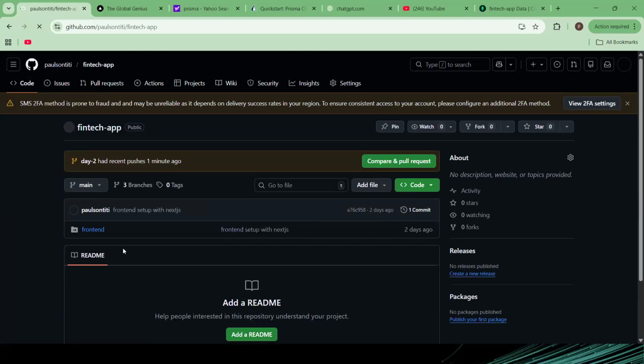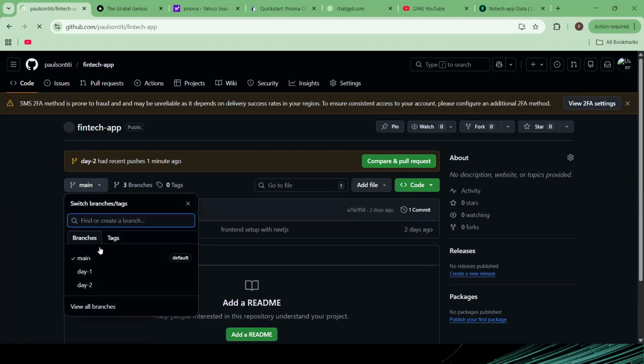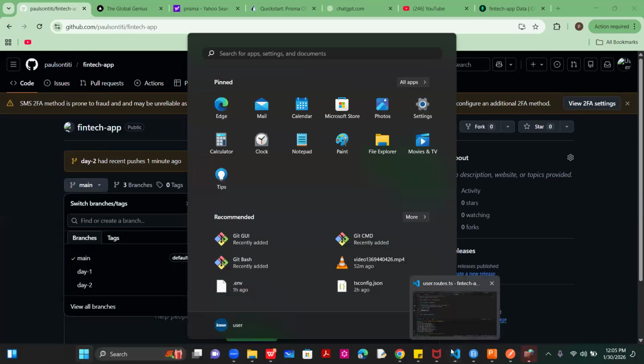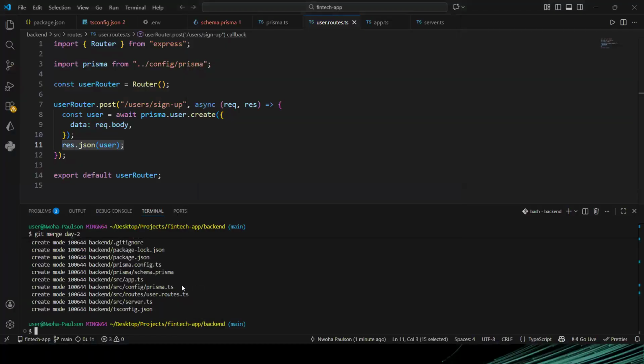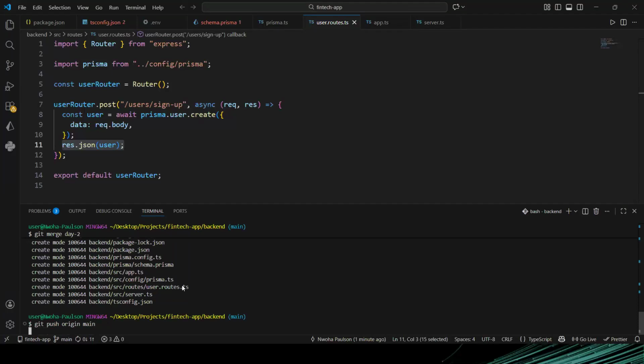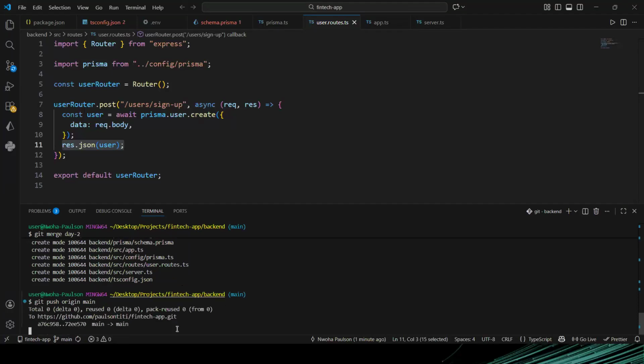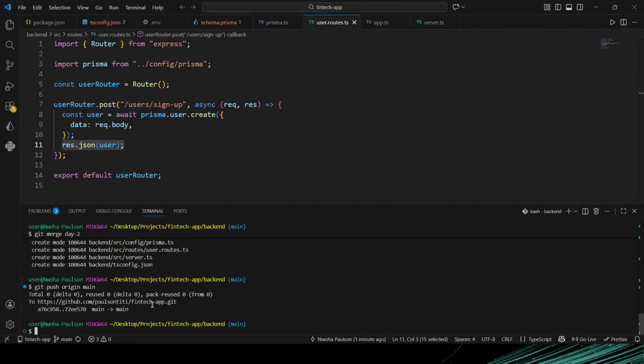Oh, one more thing. I have not pushed my main branch. Sorry. Okay, so go back to your terminal. Let's say git push origin main. That is why you are not seeing the backend in our main branch. It is pushing everything to the main branch, and now everything is cool.